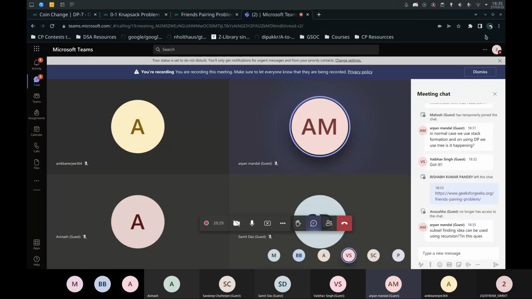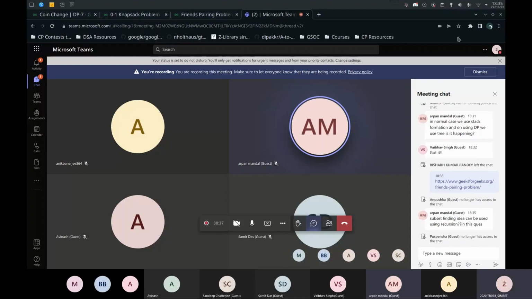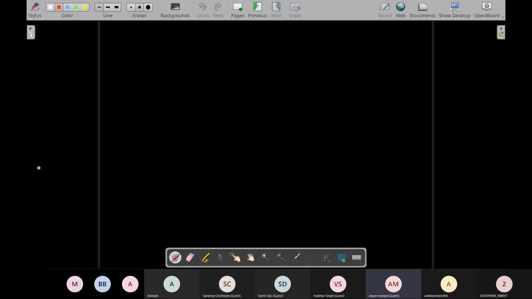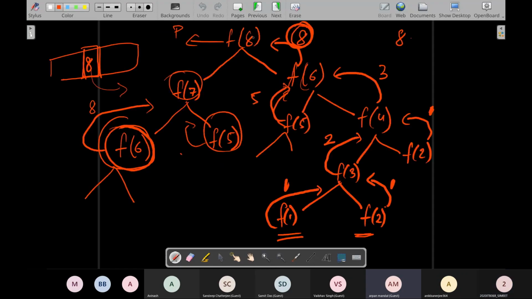Subset finding idea can be used using recursion. Don't do it. This problem can be solved really simply if you think more carefully. I would recommend you to make this kind of tree and observe the tree. You don't need to generate subsets really, Arpan. You won't be needing that.